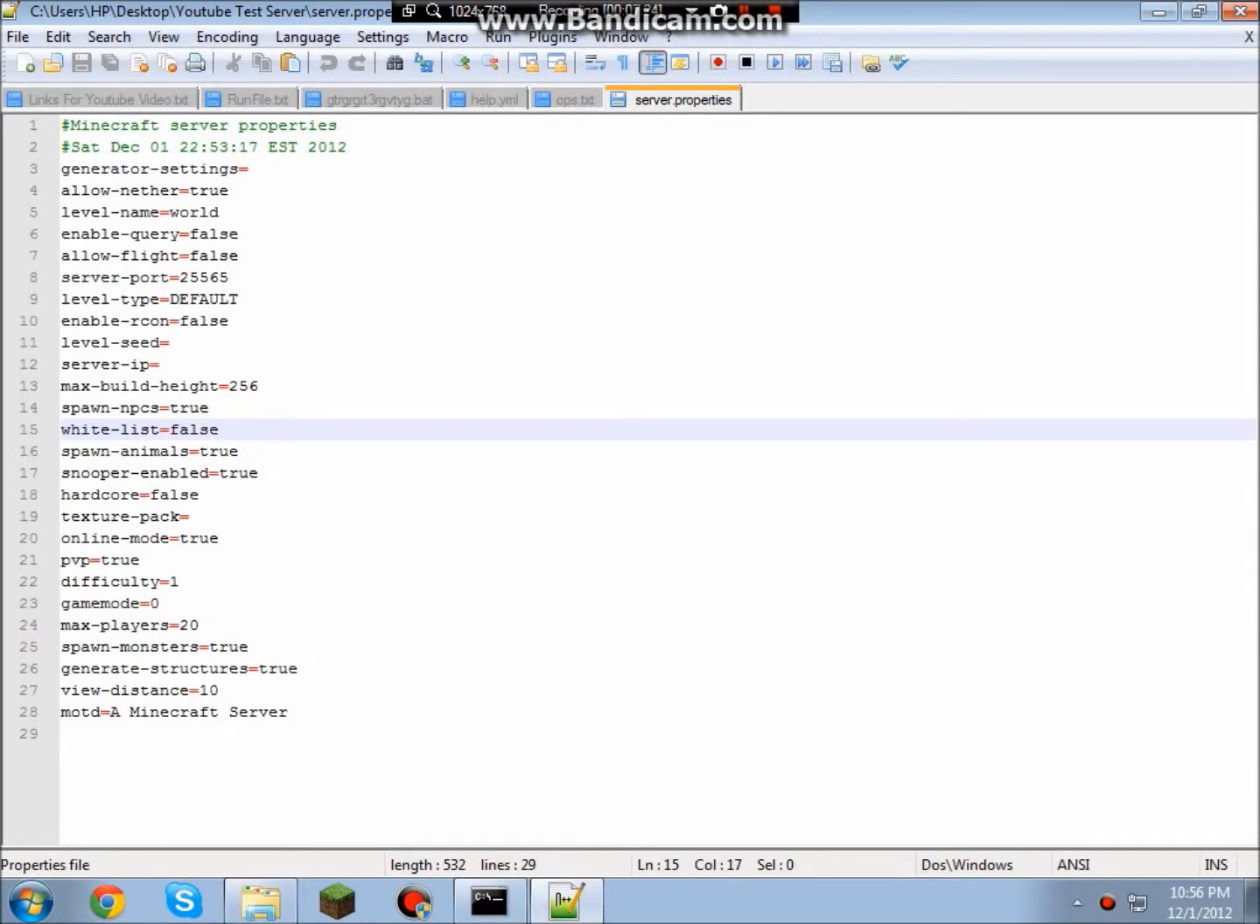Spawn animals, true. You want them to have pigs, cows, sheep. Snooper enabled, I think that's for the 1.3, no, 1.4. So see how the Minecraft is running. I can make it false, but it won't help out for our next update, like to fix the bugs. Not real bugs, just like glitches. Calm down. You can put the texture pack of what you want for the server. So like if you want Doku Craft, you can just put the file in here.